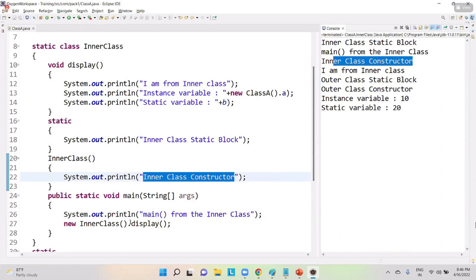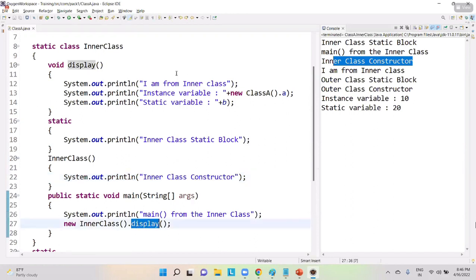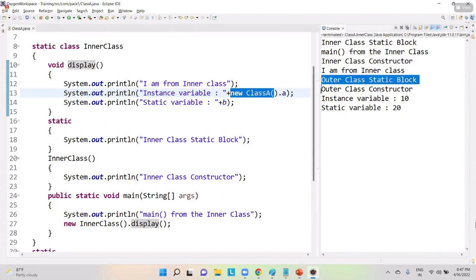After that, tell me, we are calling display, right? So I am from inner class instance variable. Before executing instance variable, again, we are creating one more object, right? Yes or no? Come on, guys. Did you observe the changes in the output, guys?